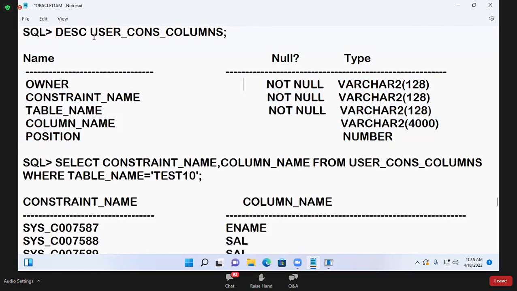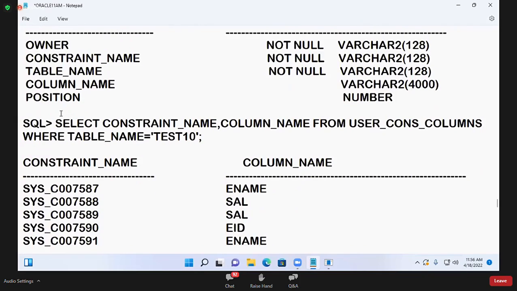Now tell me, in user_cons_columns, how many columns are there? One is owner, constraint_name, table_name, column_name, position. Total 5 columns in this table. Which table? user_cons_columns. Some columns are NOT NULL, some are NULL, and every column has a data type. From these columns, which columns did I take to see my constraints information?